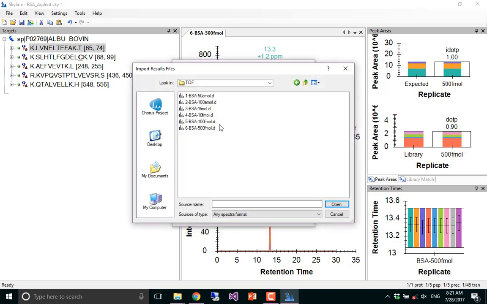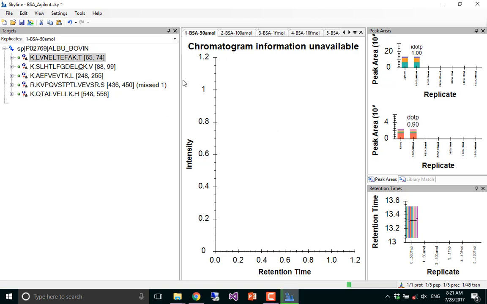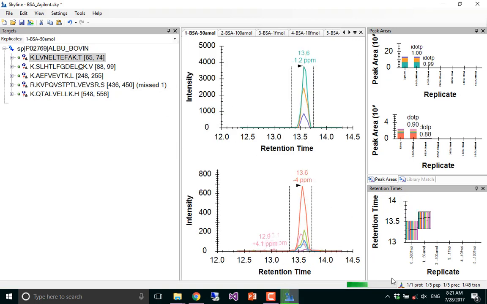And now we just select everything but the big one. All the other 5, you can select them by dragging out a box like I did, or click and shift-click, but select them all and click Open. They're going to come in pretty quickly. I don't need to see the pretty graph.